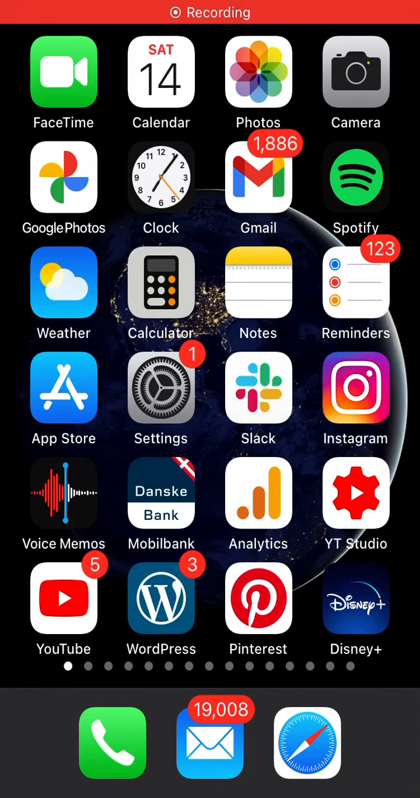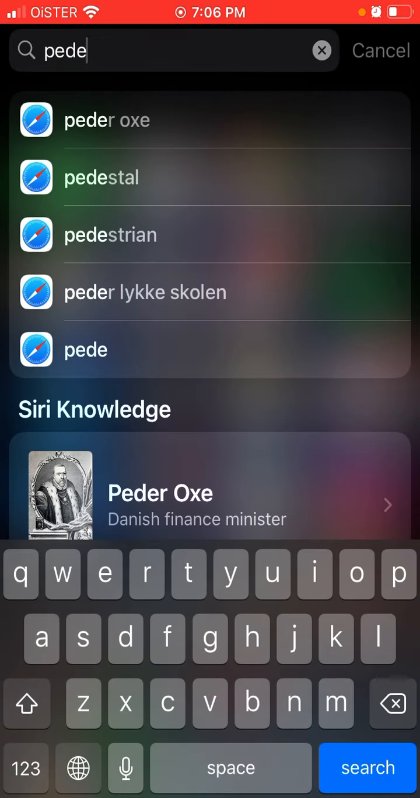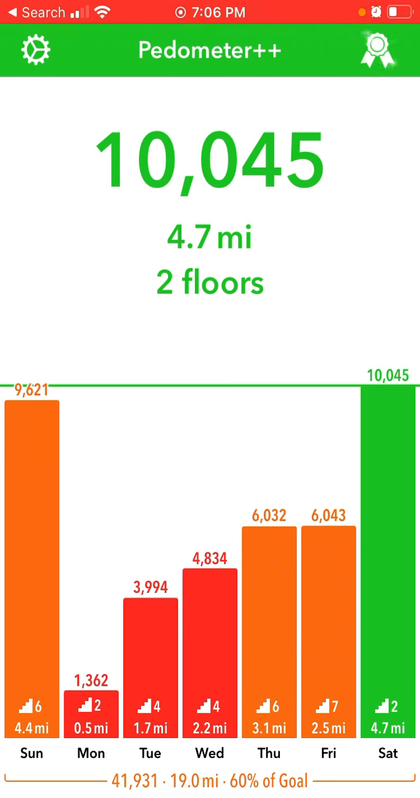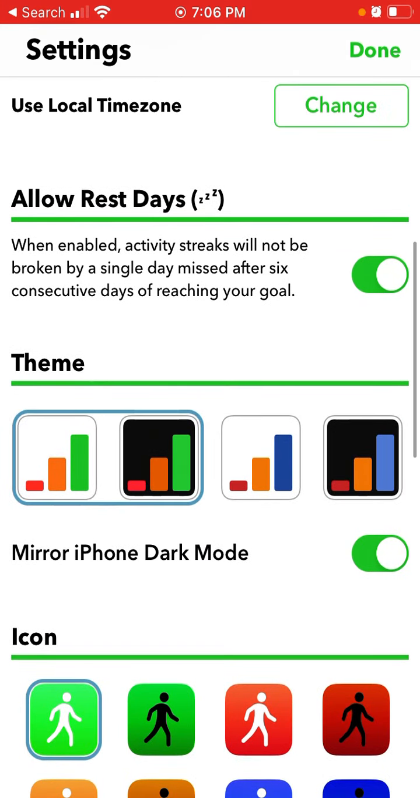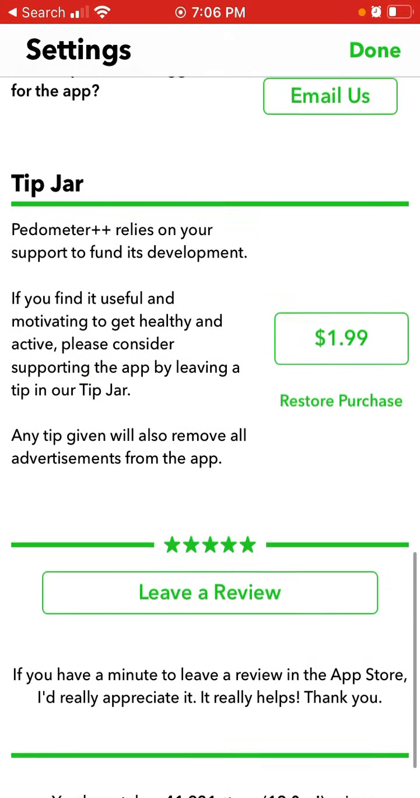Hello everyone. To install Pedometer widget, first you just need to have Pedometer app installed. So here's Pedometer. And yeah, you don't need to create an account, nothing. You just sign up for free. It's a free app. Then you can just change the theme, change the icon.